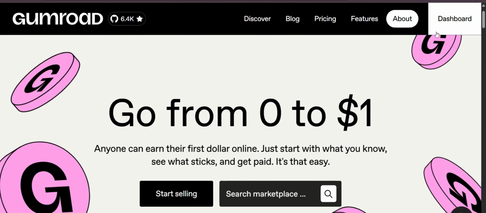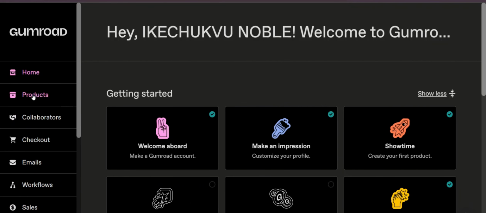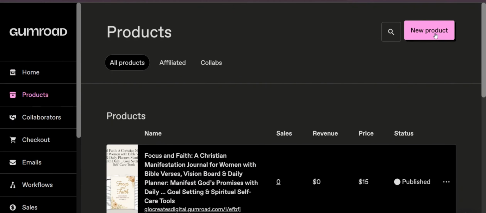You come here on dashboard, and when you click on dashboard, it's going to take you where you can create. So here you can see product. Then you click here where it says product. You go ahead and click here add new product. Then you go ahead and add your new product, and your product will be ready to sell.